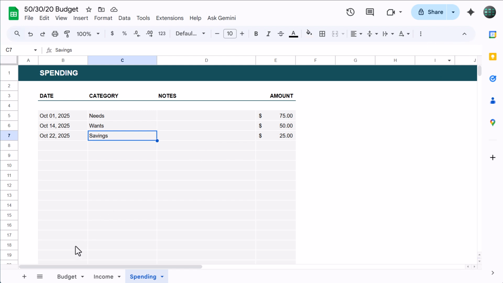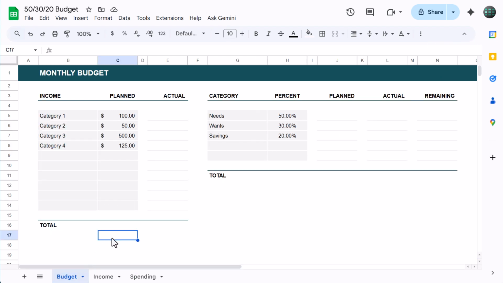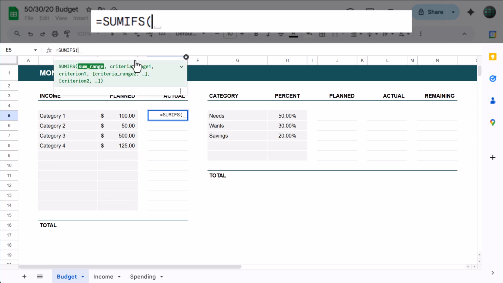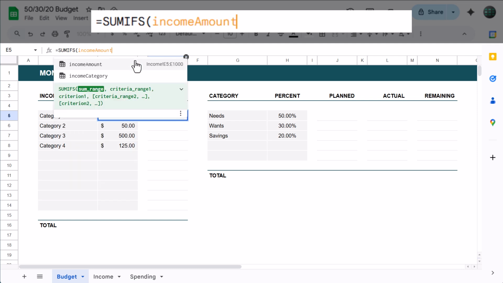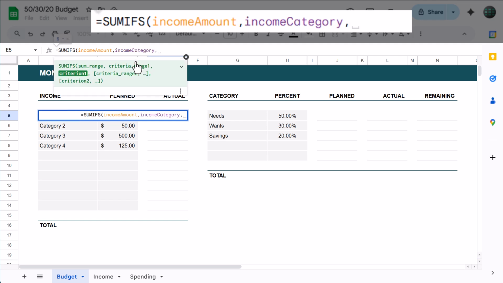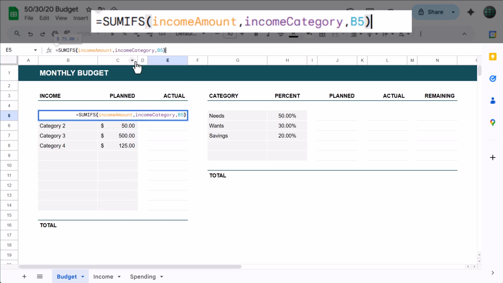Okay, back to the Budget tab. It's now time for the formulas. First, select cell E5 and enter the following. Equals SUMIFS function, income amount, next argument, income category, next argument, B5, close parentheses, and press Enter. This formula uses the SUMIFS function to add all of the income amounts where the selected category is the same as the category in cell B5.